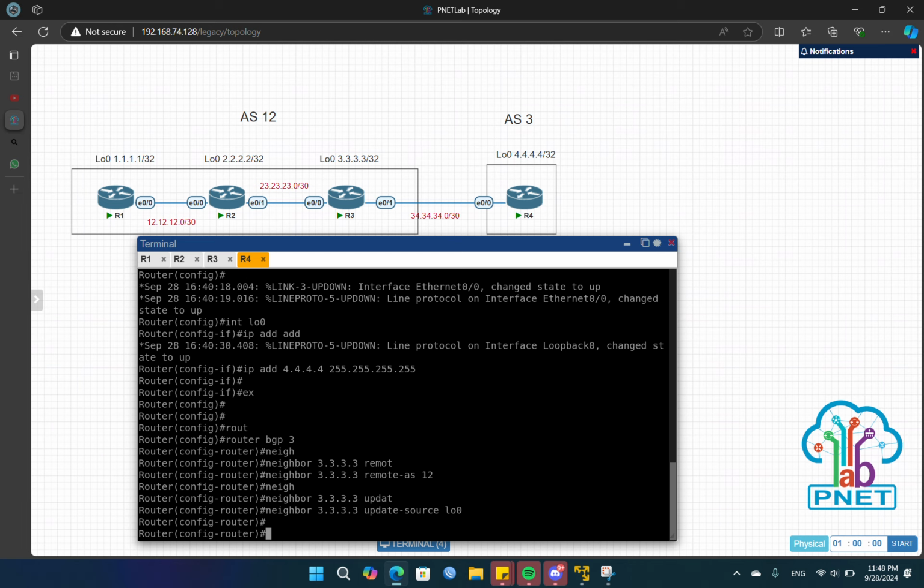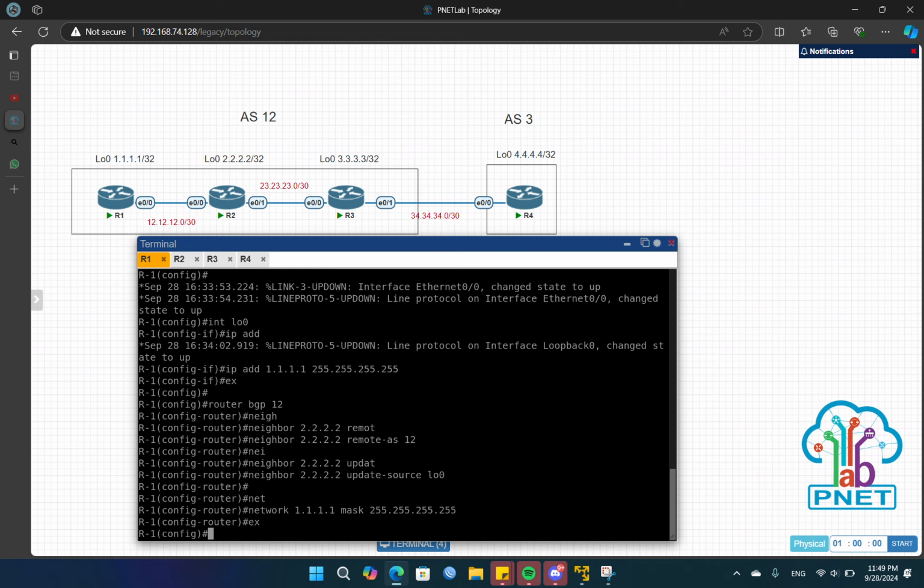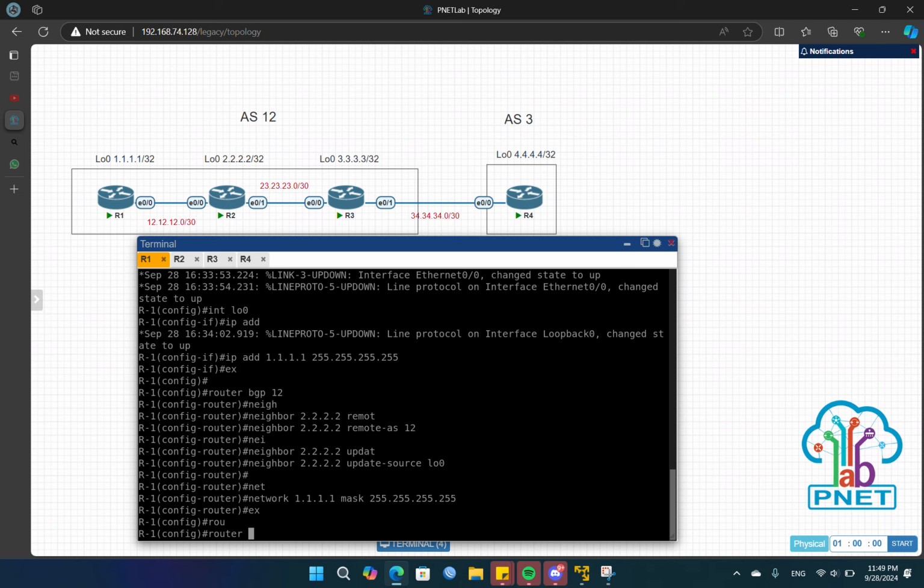Okay, we have finished the configuration for router number 1 to router number 4, and after this we're gonna make the EIGRP. Exit, set the router EIGRP number 1.